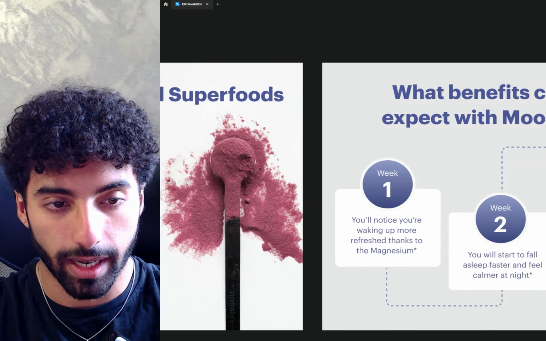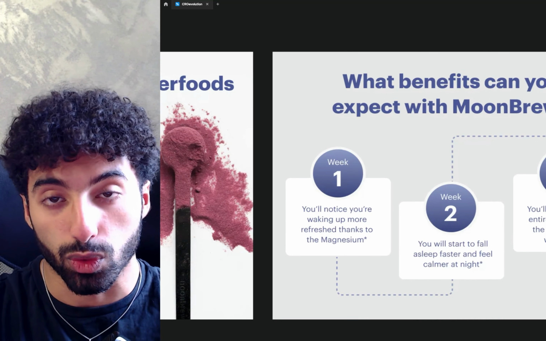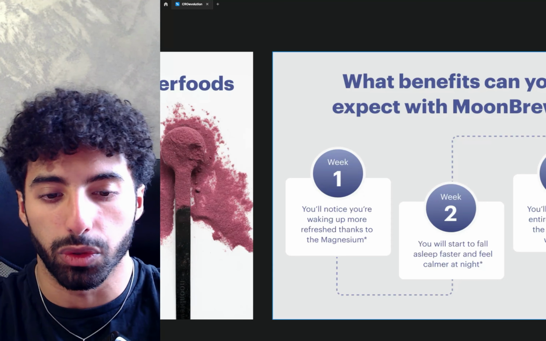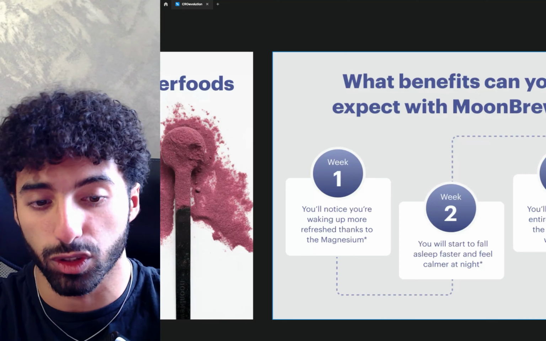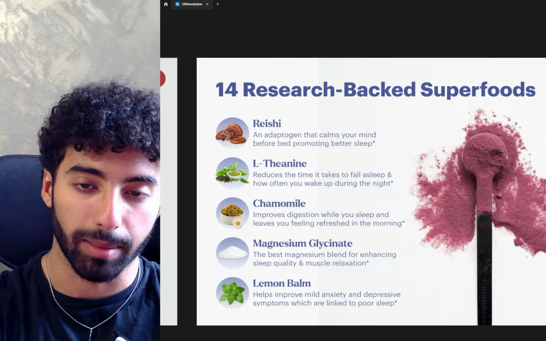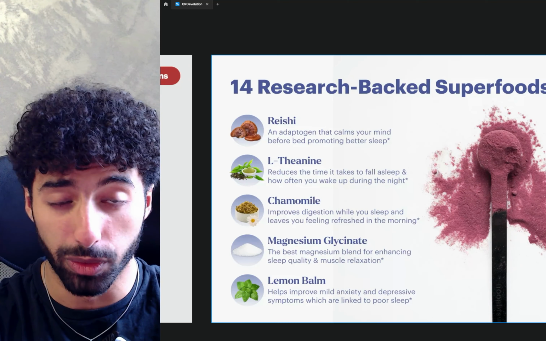Then let's go forward again with the same package of images. What benefits can you expect with Moonbrew? So selling the outcome here, this is an outcome based image. Week 1, you'll notice you're waking up more refreshed thanks to magnesium, and see how they are connecting, it looks like basically a PowerPoint. It's a slideshow. So here they show you the ingredients.